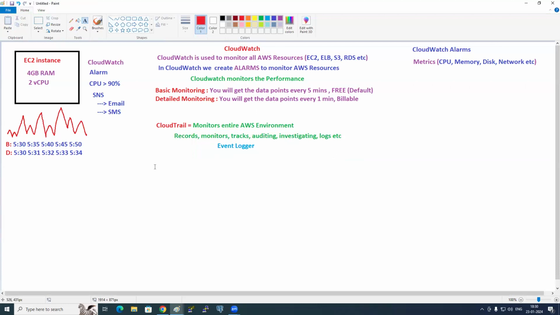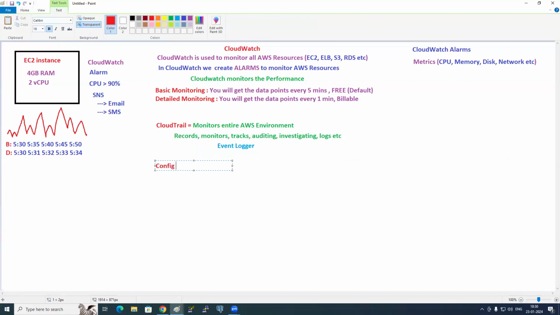And there is another service called Config. I have mentioned three services here. What are those? CloudWatch, CloudTrail, Config. Say that: CloudWatch, CloudTrail, Config. CloudWatch is for monitoring the performance. CloudTrail will record everything. Config is also used for monitoring purposes, but it is used to monitor the changes.